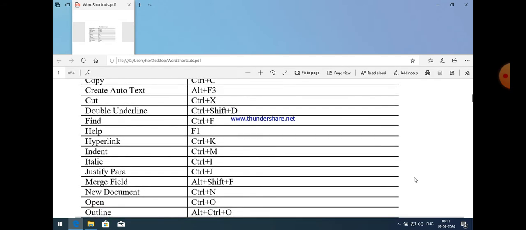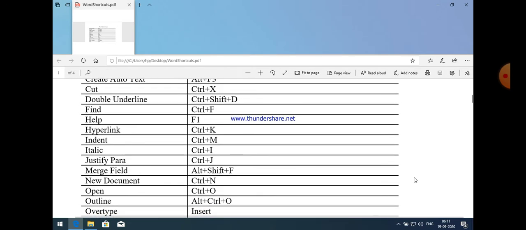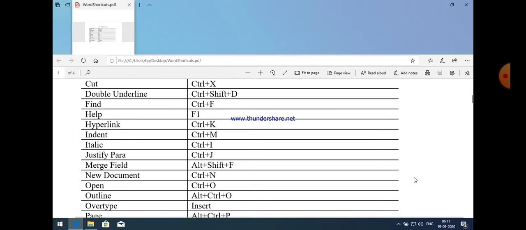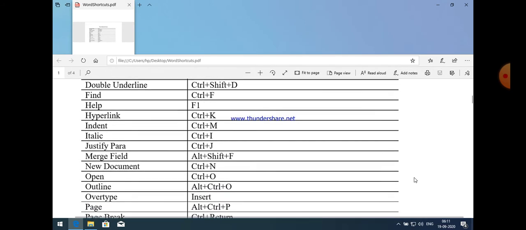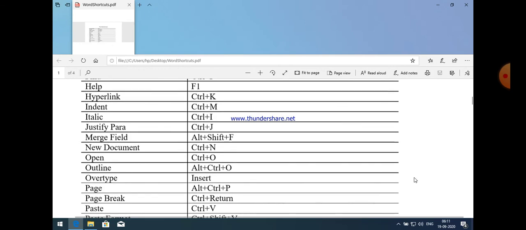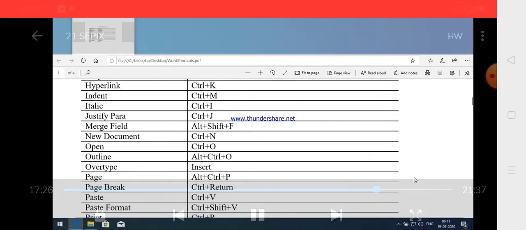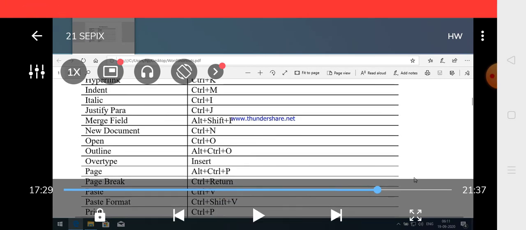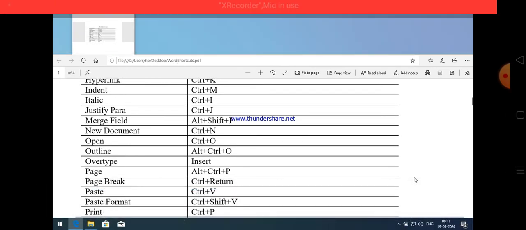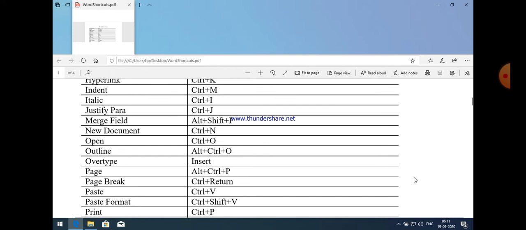And if you want some help, for that purpose use the F1 key, a function key. And if you want to create a hyperlink in MS Word, then Control plus K. For indent, Control plus M. And if you want to convert it to italic format, for that Control plus I. And if you want to justify data, so different alignments are there: center, left alignment, right alignment, and justified alignment. For justified alignment of a paragraph, you should use Control plus J. That is very important. That means from both the left-hand side and the right-hand side, an equal amount of space is left.